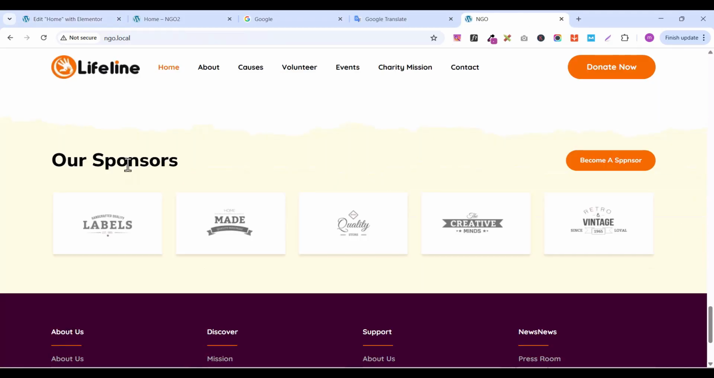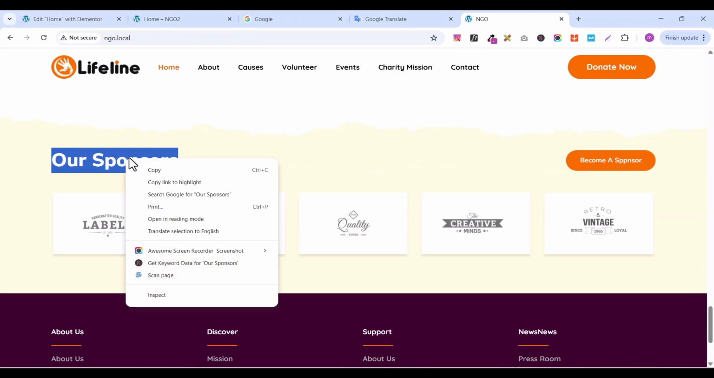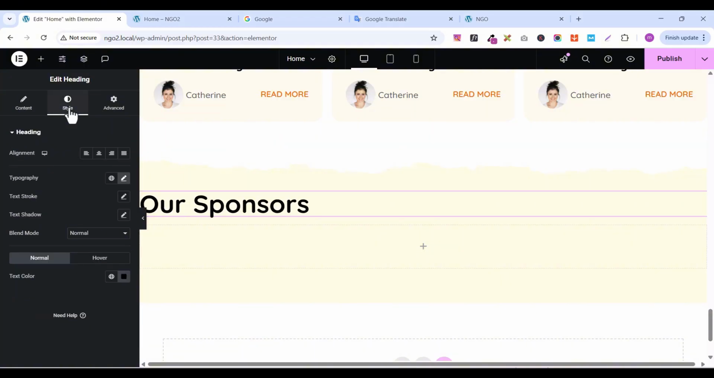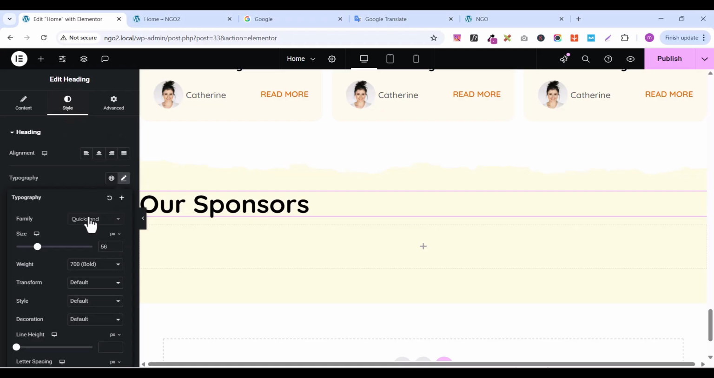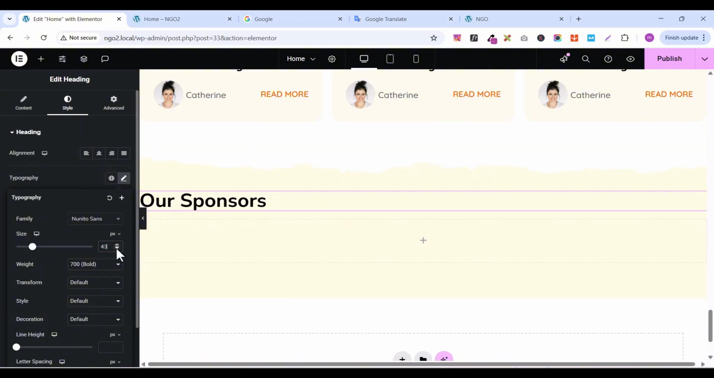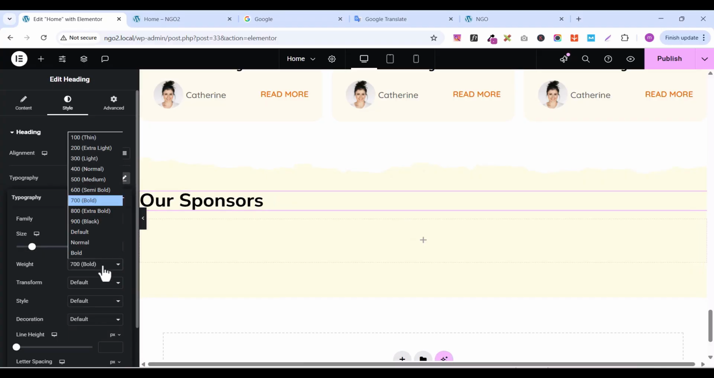Okay, let's go to our reference site, copy this, back to our working environment, paste it here. Let's go to style and start styling this. Typography, let's change the font family to Nunito. Let's change it to Nunito Sans. Let's Nunito Sans, right? And let's make this one 42. And let's make this one extra bold like this.